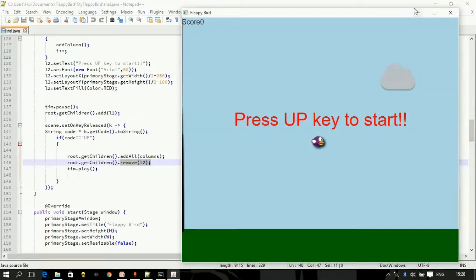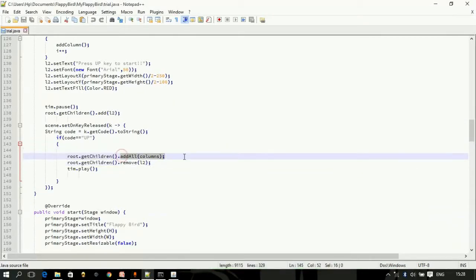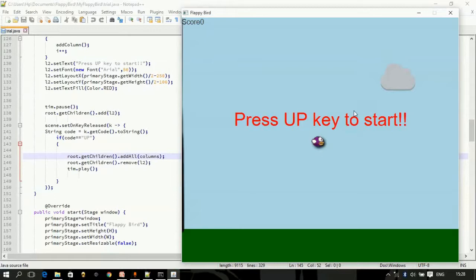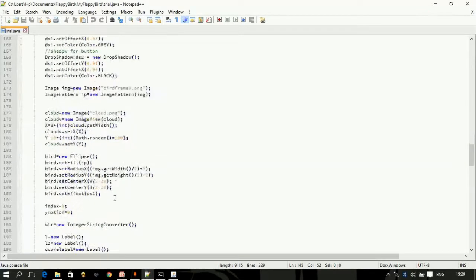I'm gonna remove this, and I'm gonna add new columns. Now I have cleared all the columns, so I have to add new columns, but the bird and the cloud, I didn't clear them, so they are in their positions. I've just set a new position of the bird. The cloud is just the same position as I left the last time. So yeah, that's what the start one does.